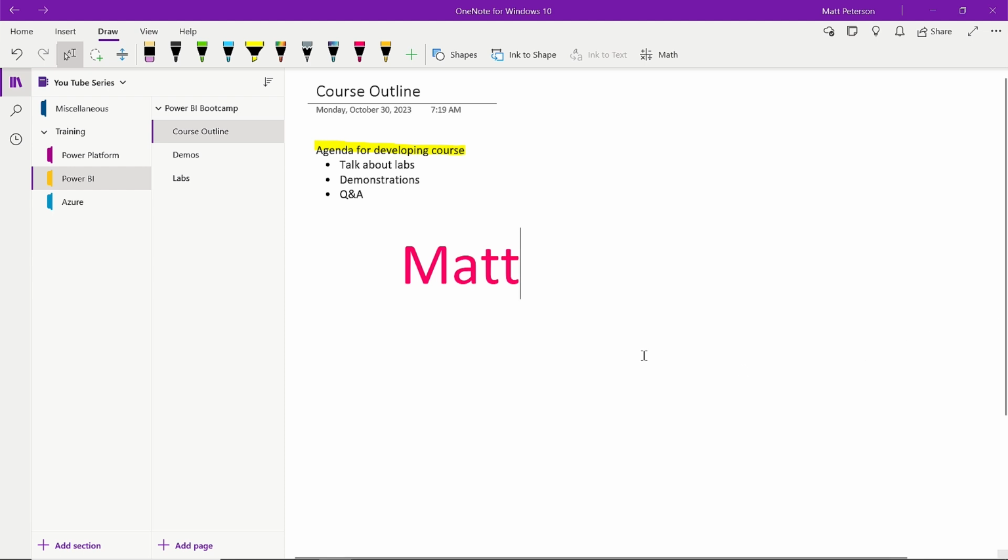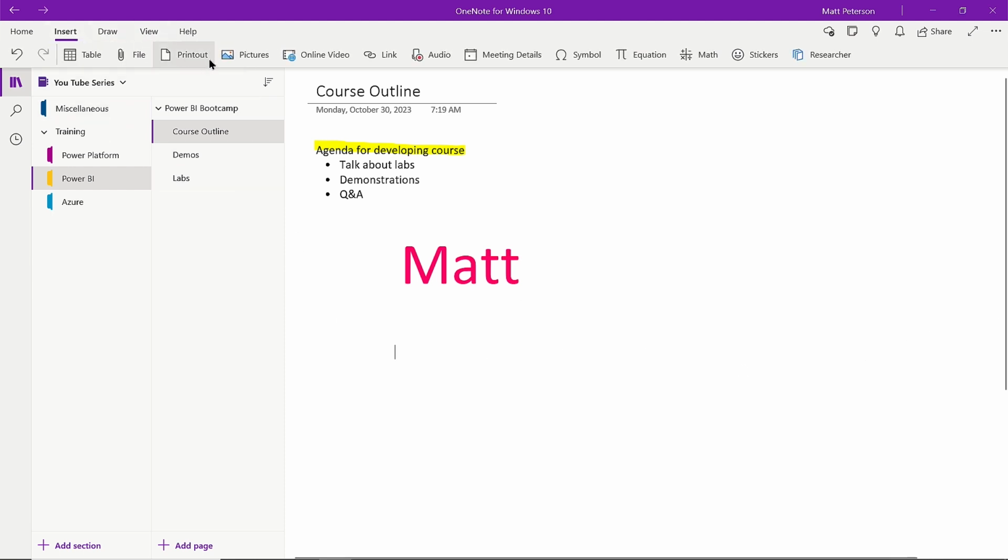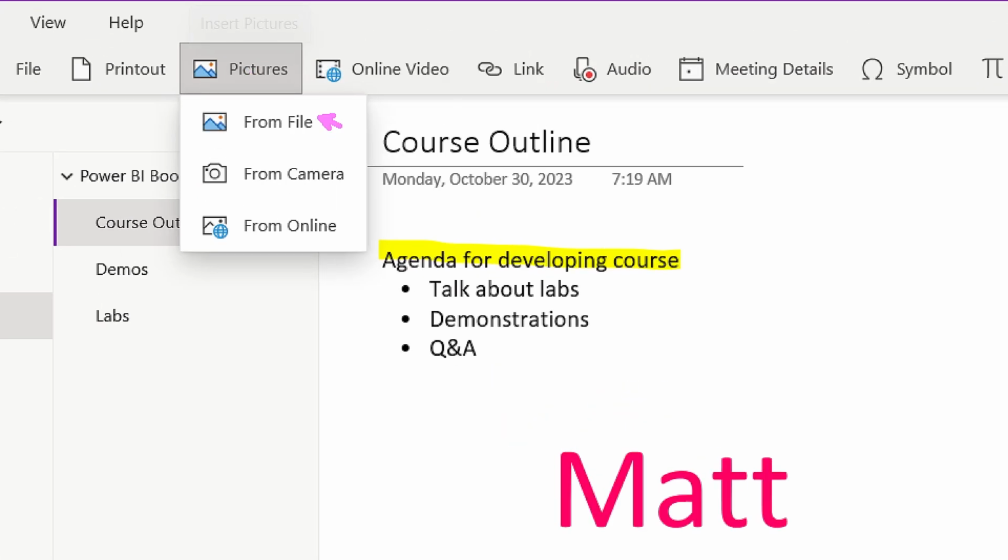Now, one of the other things we can do is insert images. So up here in the insert ribbon, if I want to insert an image, I can come right over to pictures. So right up here at the top, I can insert a picture. Now, when you insert a picture, you have different options. You can either choose from one of your files on your PC or laptop device. You can go from camera, so you can actually use the integrated camera of your PC or laptop and take a picture of yourself or whatever is happening. And then you can also go out and find an image from online.